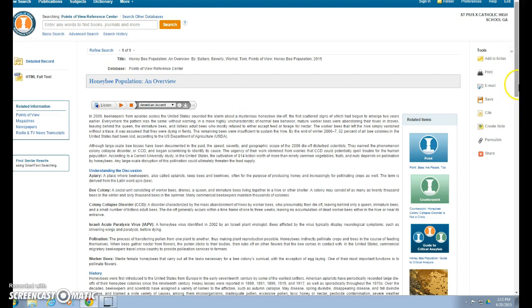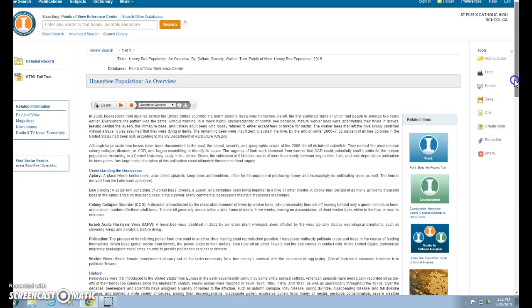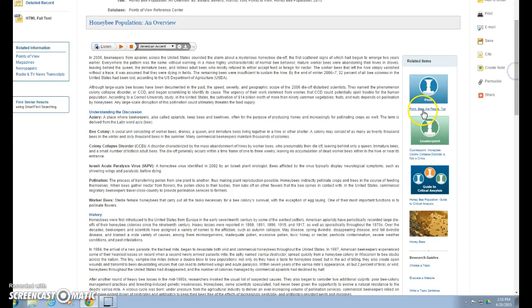And to find your source citation, I think it's at the bottom. No, it's not. I think you have to go over here. Click there and it'll cite it, and you can choose whether you want an MLA or Chicago Turabian or APA. Okay, so you find your honeybee population overview. Then you have point and counterpoint articles. So you're going to get two different sides of a controversial topic.